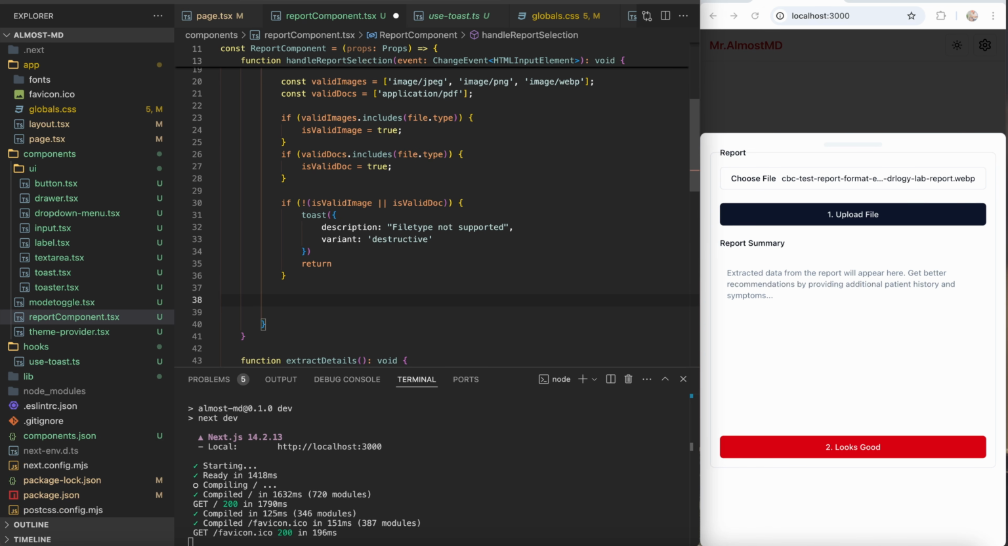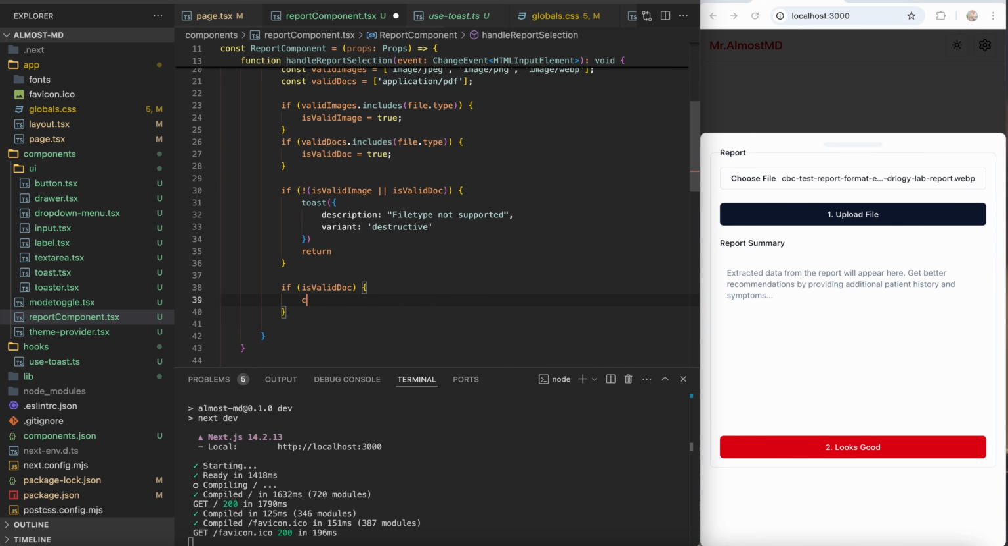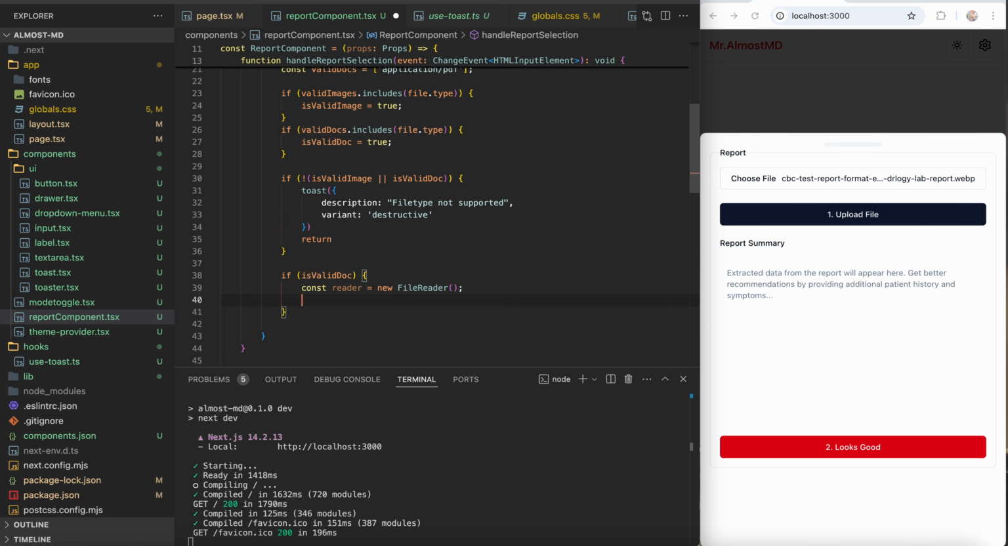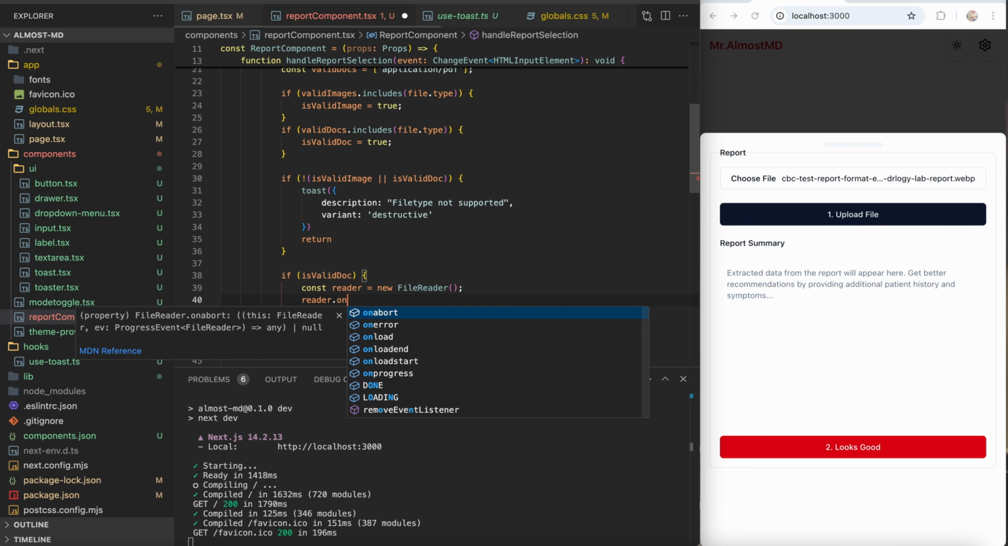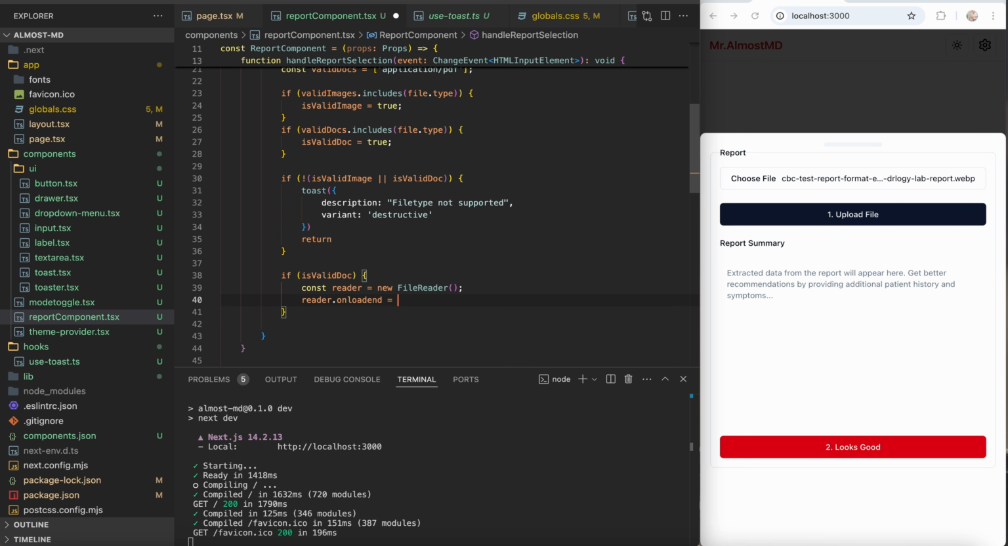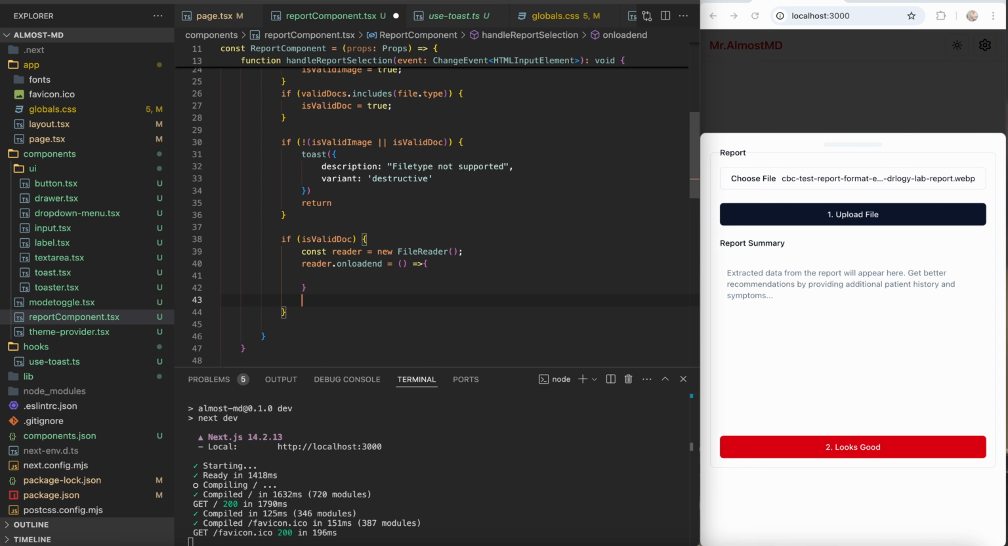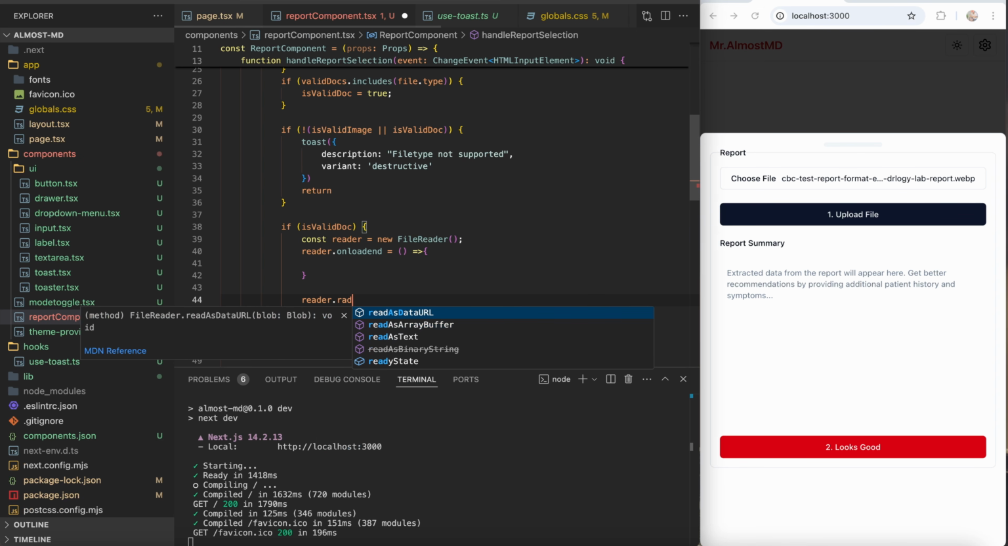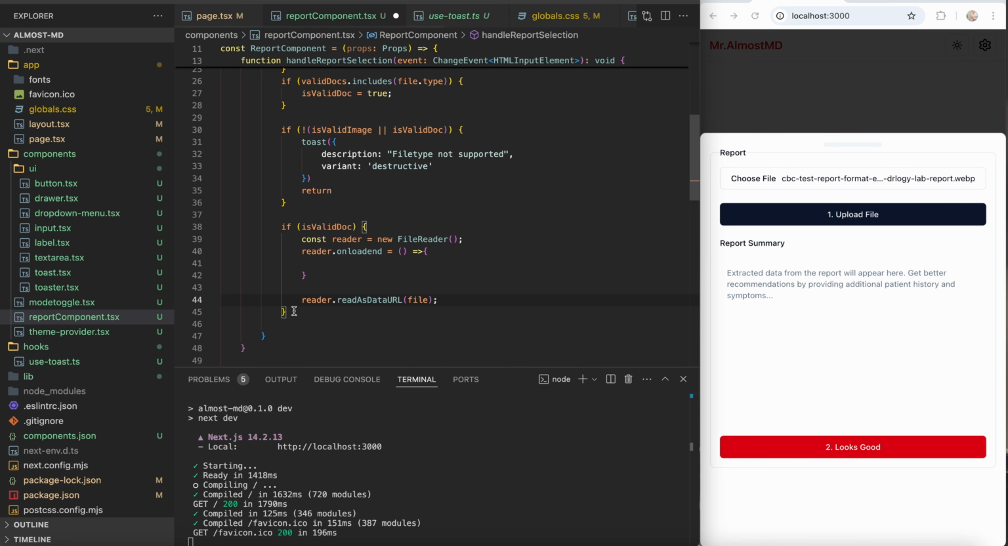And if we have selected the right file, then we can go ahead and convert it into a base64 string. So for the easy one, the PDF selection, we don't want to do any compression. So I'm going to say isValidDoc. Then I'm going to instantiate a reader, and this is going to come from the web API, so you don't have to install any specific libraries for this. So new FileReader, and we are going to say reader.onloadend. We're going to define this callback function beforehand, and we're going to say reader.readAsDataURL, and we're going to pass the file.